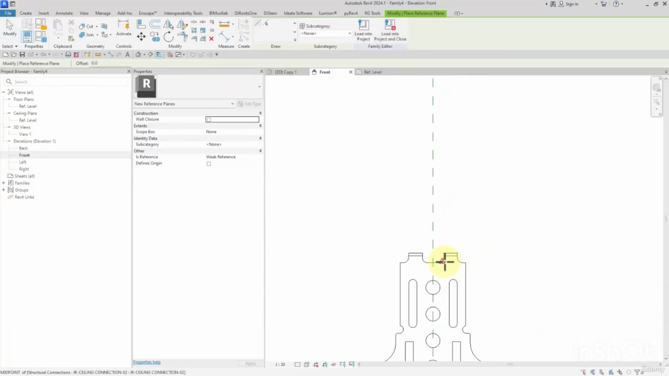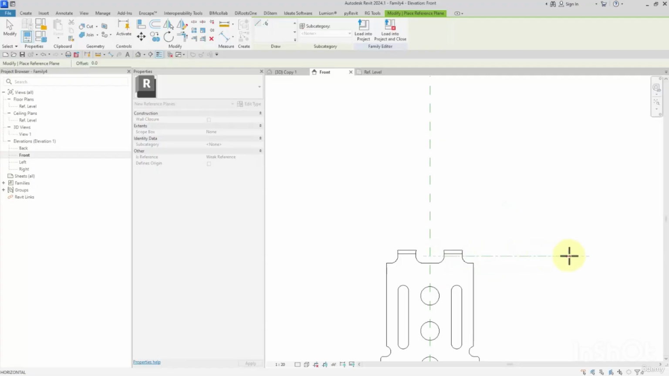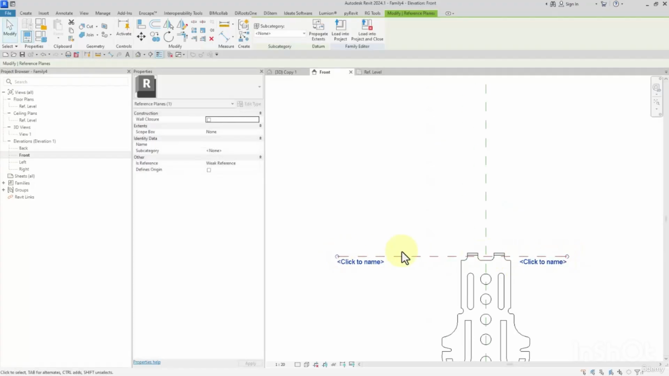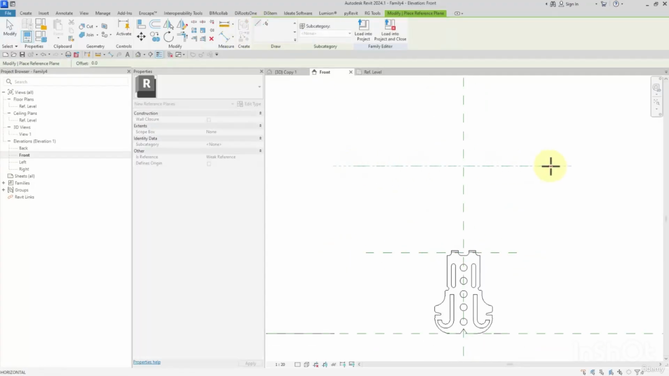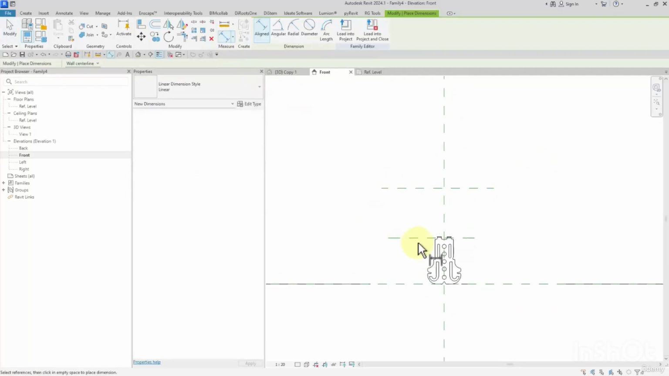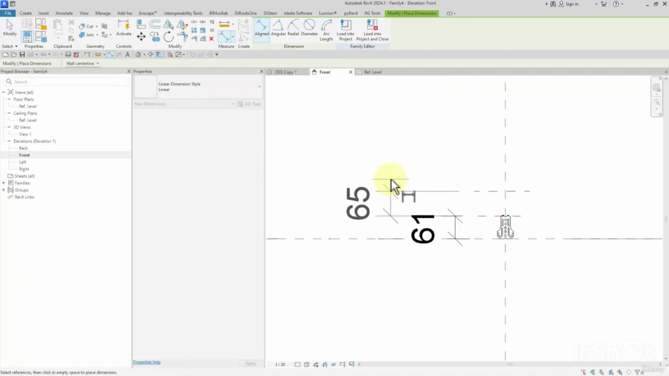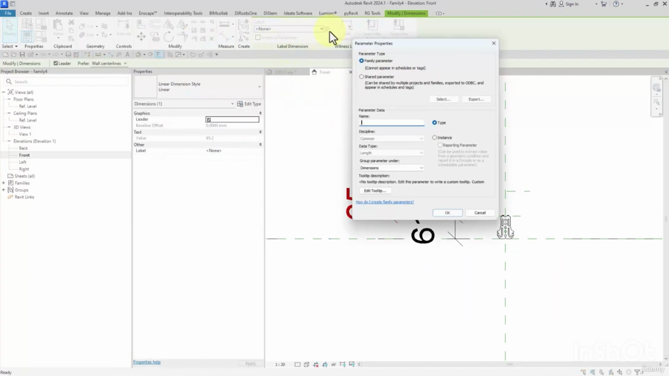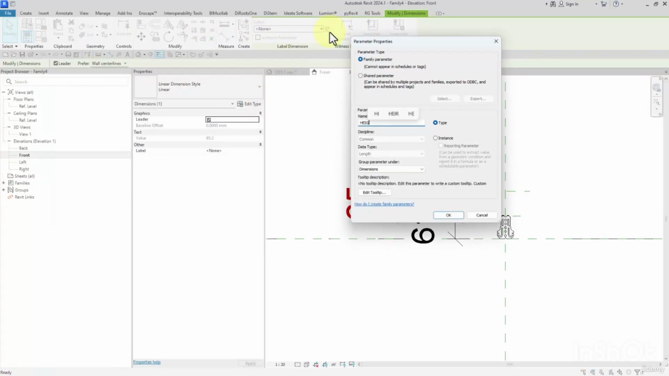Afterwards, I want to create a parameter for it. Actually, a reference plane and a reference plane at the above. Then I measure the distance and lock it. These are going to be variable. I name it height, like this way. Height bar, or height bar, whatever. Instance and OK.